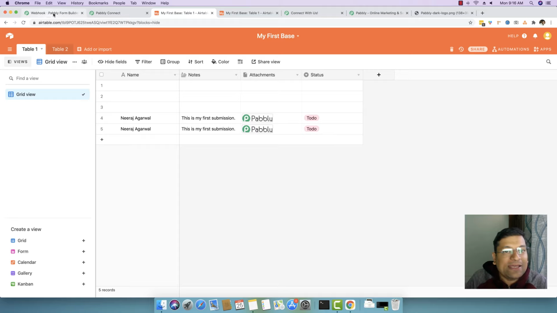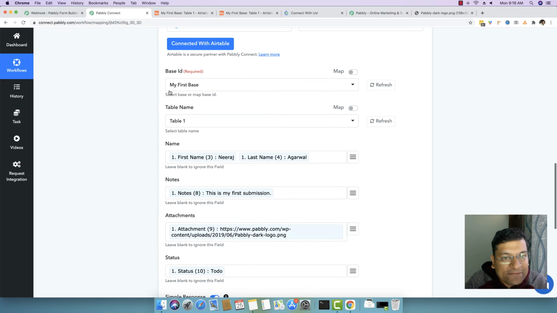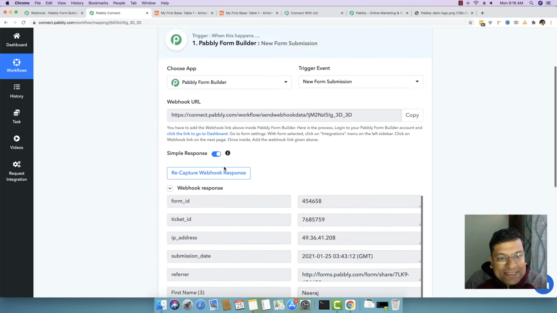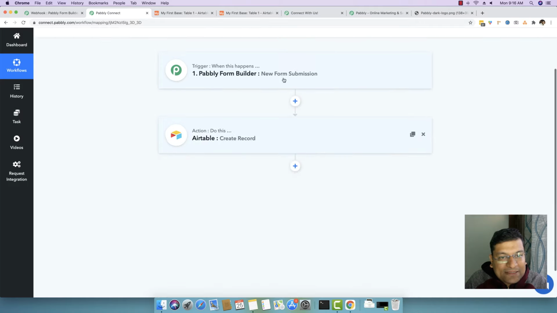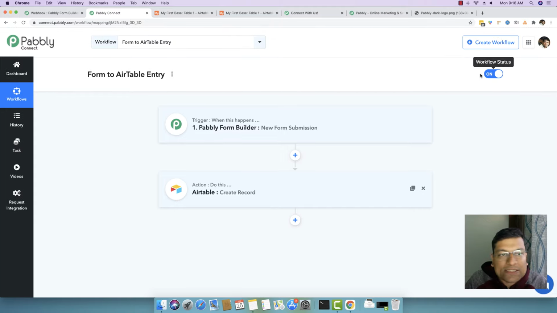5th row. Okay. And now if you are going to submit this form again, because our integration is completely working, everything is saved. We can see that Airtable is completely saved and we are getting a submission from Pabbly Form Builder and then we are creating a record inside Airtable. If we save this workflow, as you can see, this workflow status is turned on.